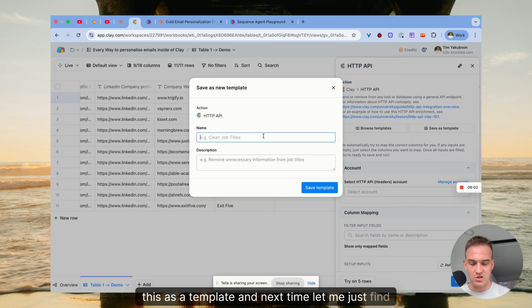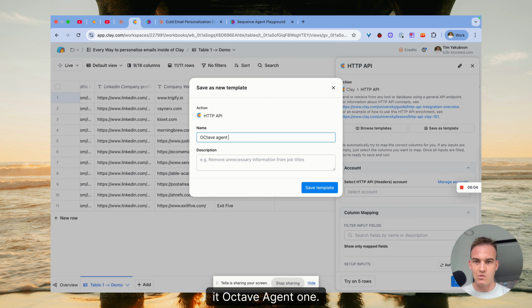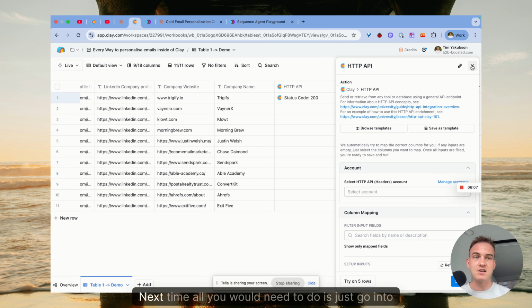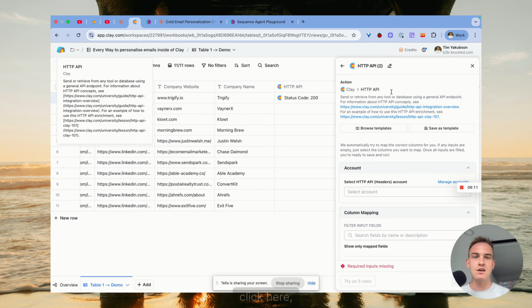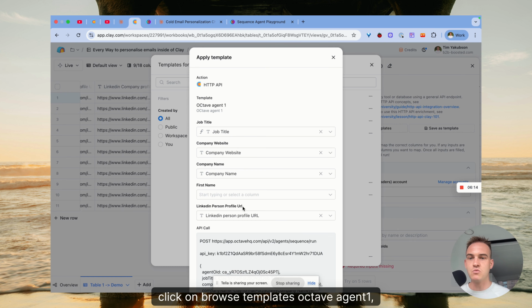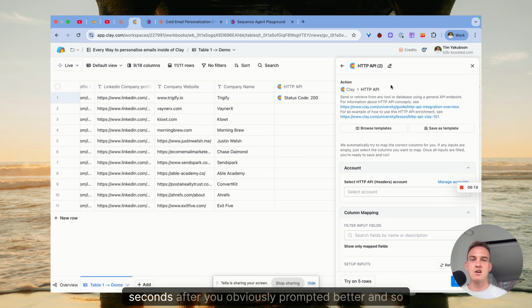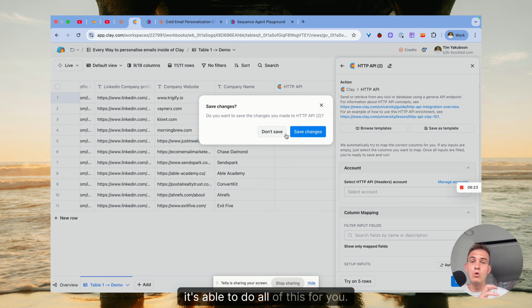And next time, let me just find it, Octave Agent 1. Let me just do that quickly. And next time, all you would need to do is just go into HTTP API, click here, click on Browse Templates, Octave Agent 1, input all of these details, and within a couple of seconds, after you obviously prompted better and so on, it's able to do all of this for you.